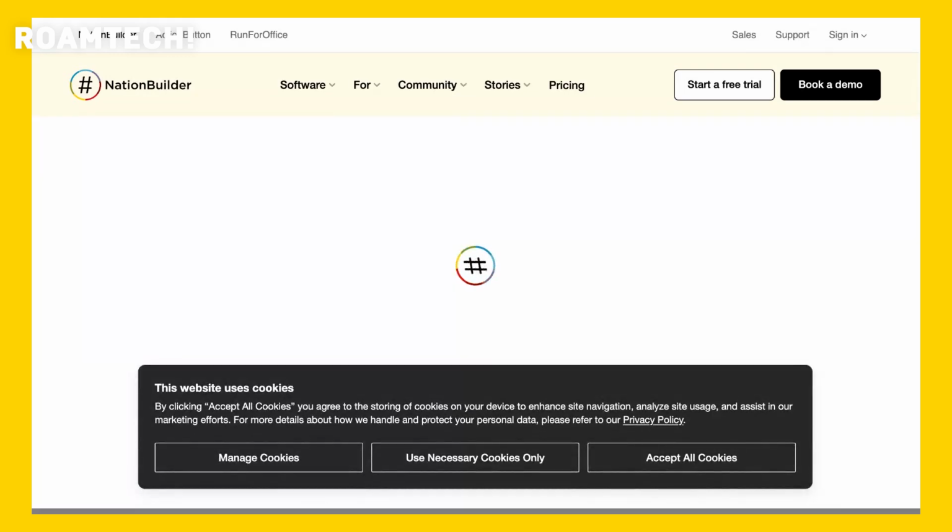Today, we're exploring NationBuilder, a powerful platform specifically designed for organizations and movements looking to build and mobilize their communities. Let's dive into the features of their website, nationbuilder.com, and see what they offer.